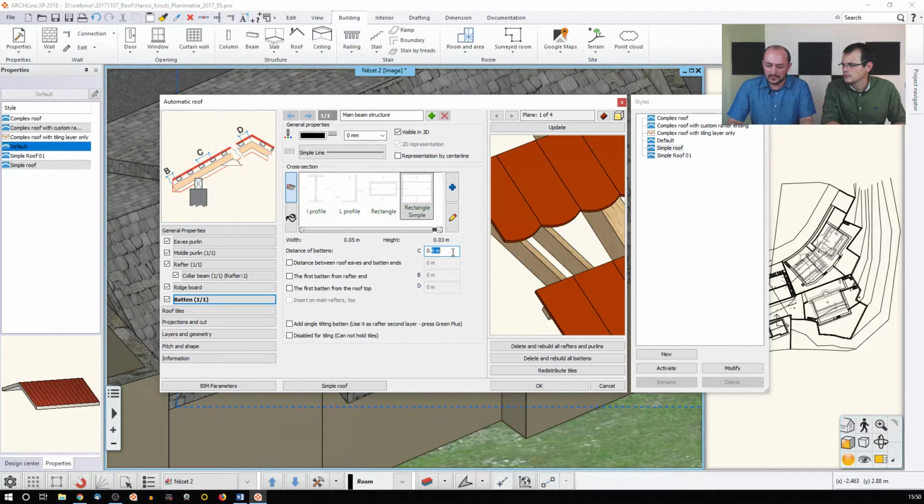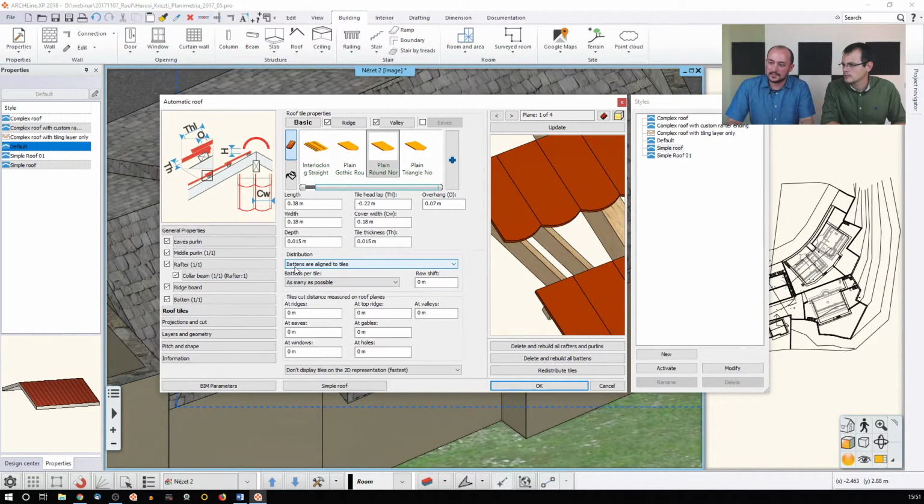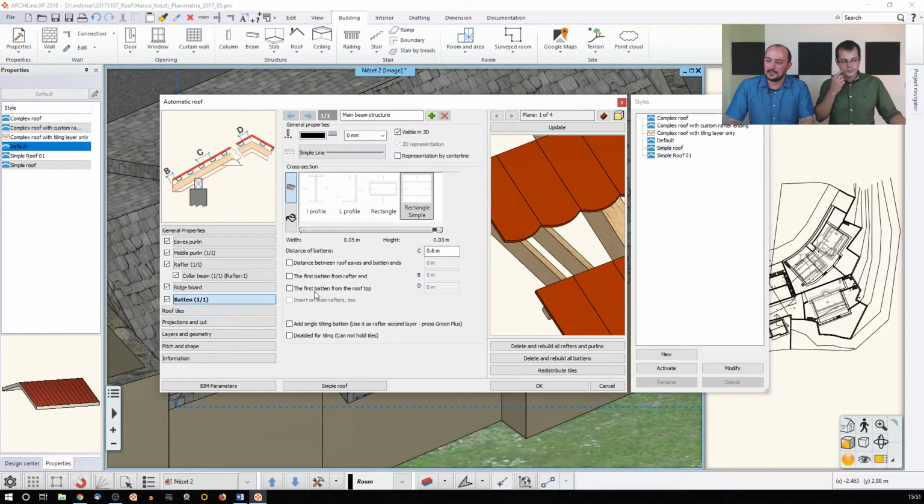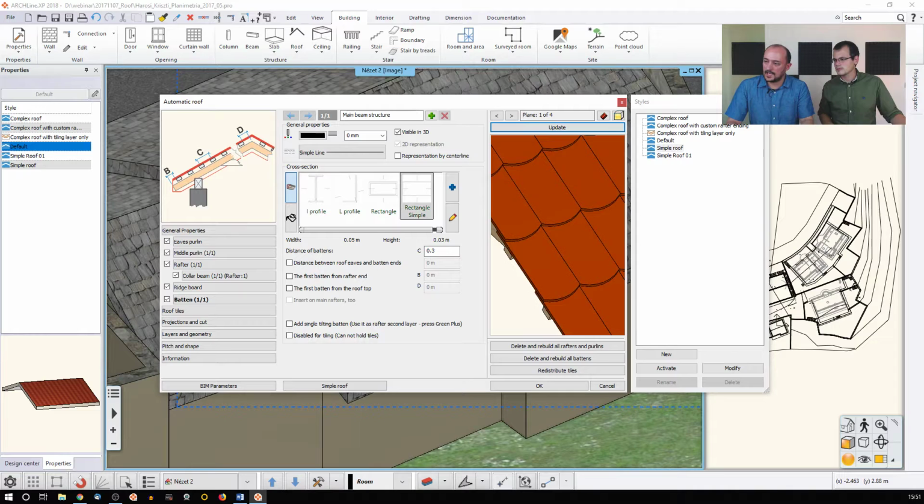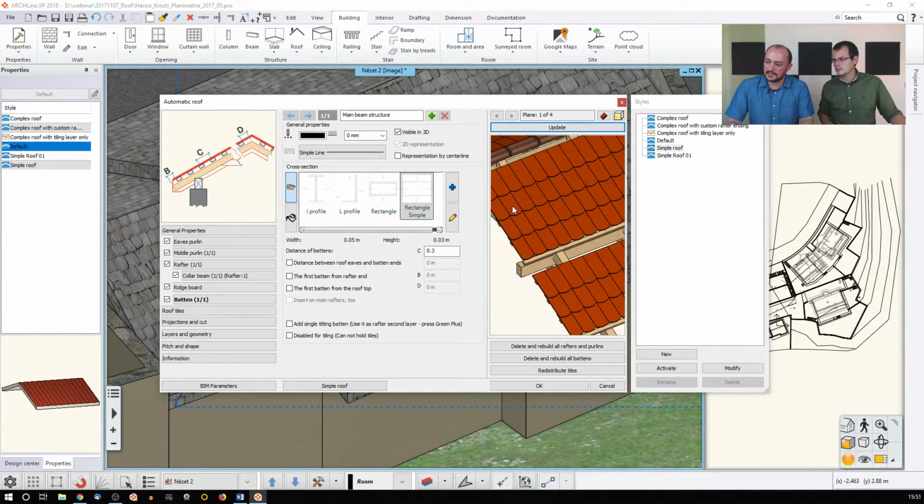So I should use at least half the distance. And in that case, distance of battens, let's just go with 3. And let's just click update. Oh, it's because the battens are regulated with the tiles, but I should do it the other way around. So I should go here and say, okay, battens should be in a shorter distance. And now I have a proper roof setting.